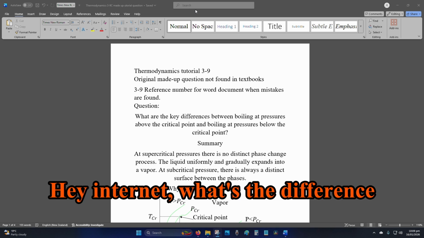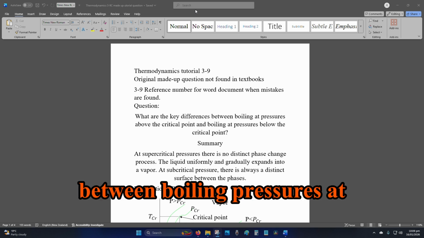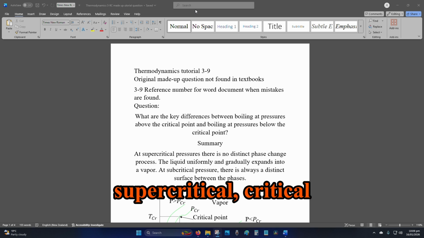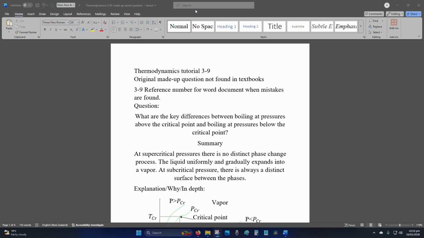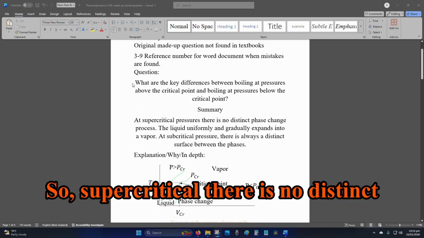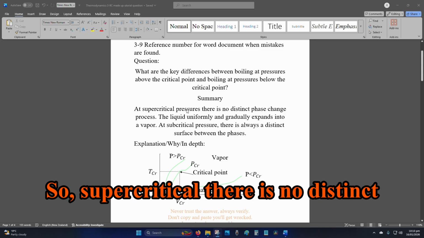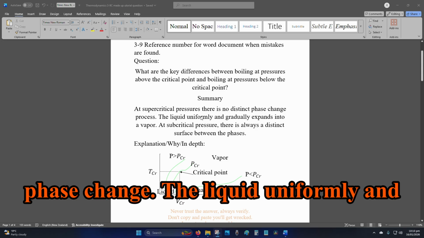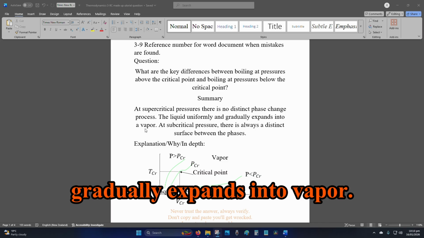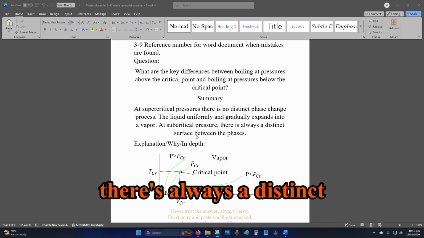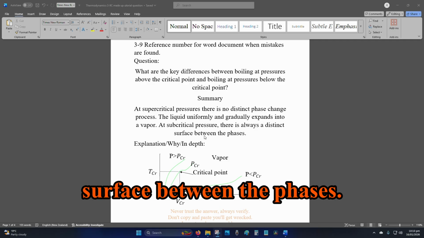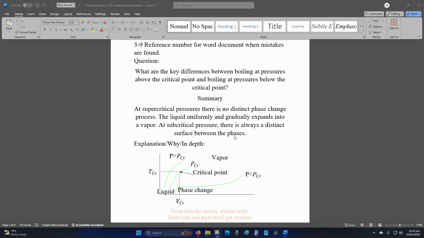Hey Internet, what's the difference between boiling pressures at supercritical, critical, and subcritical points? So, supercritical, there is no distinct phase change. The liquid uniformly and gradually expands into vapor. Subcritical pressure, there's always a distinct surface between the phases.